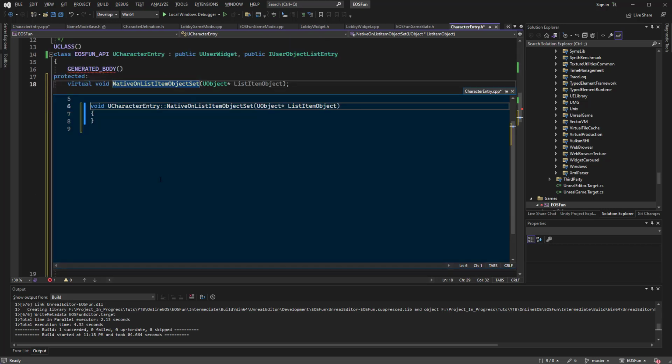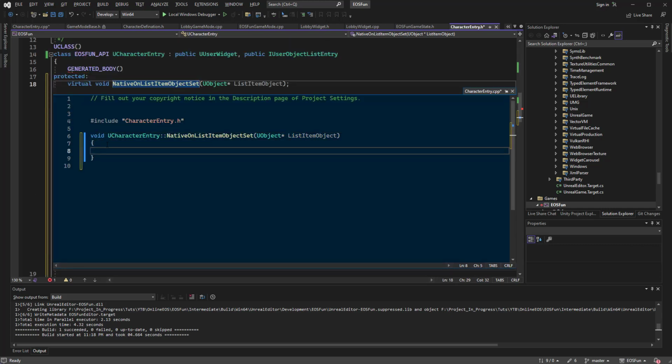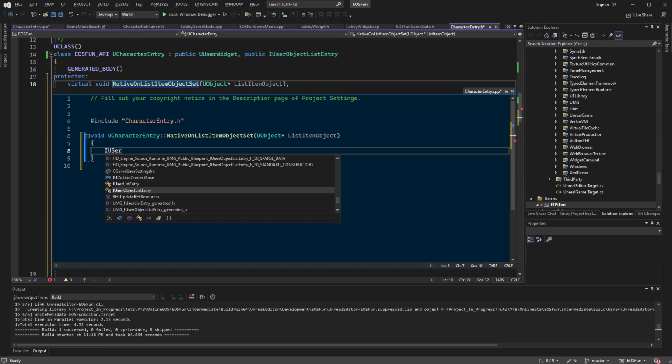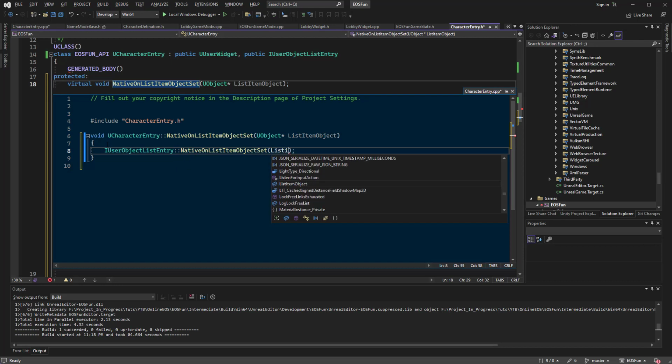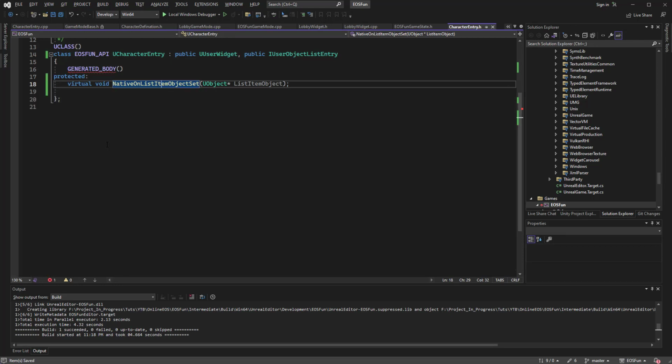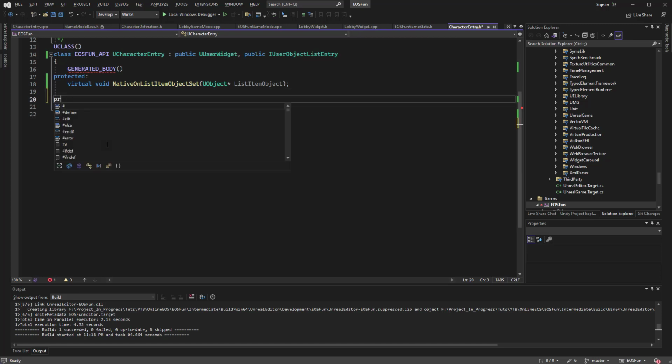Now don't forget to call the super if you want to reroute this to Blueprint. The super is IUserObjectListEntry NativeOnListItemObjectSet, the list item object. Alrighty. Now let's see what we need for the visuals.